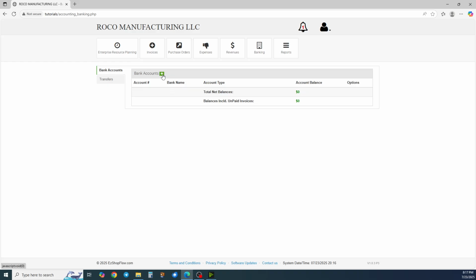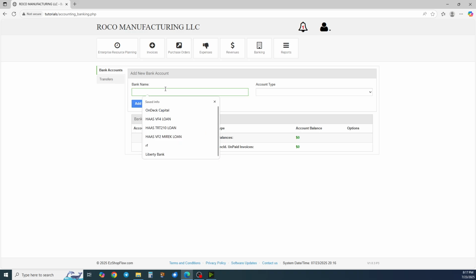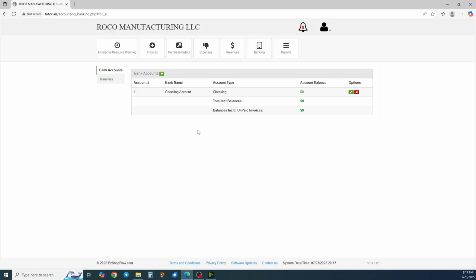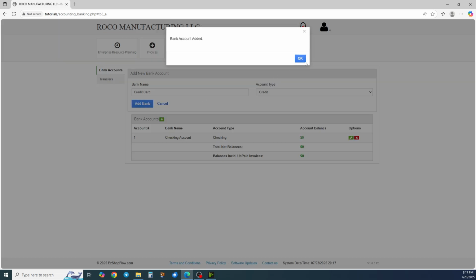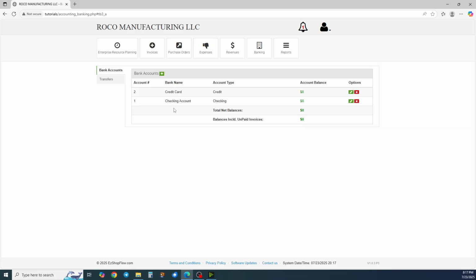So you can go ahead and create your bank accounts. Let's say I have a checking account. Select the account type, checking, add bank. Another thing we'll create is my credit card. Say that it's credit. I created two different accounts, which is checking and credit.